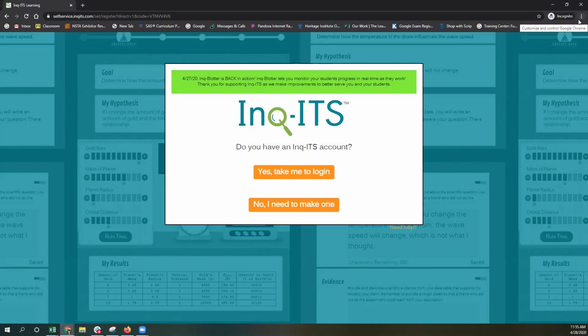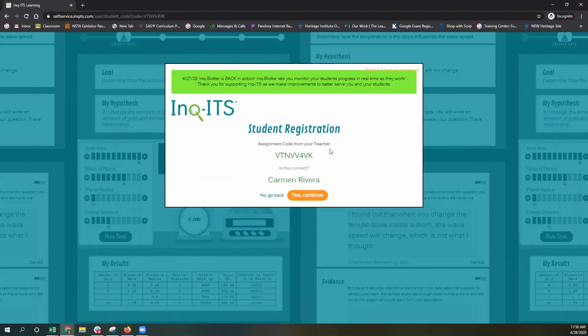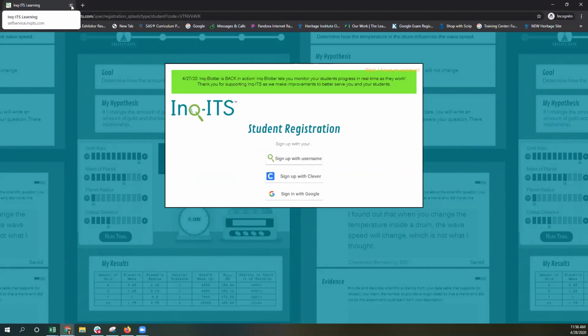By using an incognito window, I'm able to look at this as a student, and as a student, this is what happens. And if they have never been to Inq-ITS before, they'll say, I need to make my account. And then it'll ask them, is this your teacher? And so they'll actually see their teacher's name. Yep, that's me. And then they can sign up with Clever or Google, or they can sign in with their username. And if they use Google or Clever, it's super, super fast to get them in there. And then they'll just be popped right into that activity and get going.